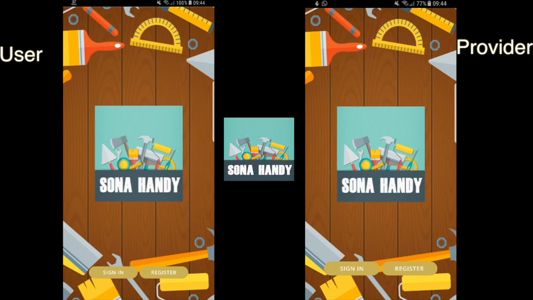known as Sona Handy. It's a handyman solution which will help you connect customers with expert providers. Now, on the left hand side, you can see the client application. On the right hand side, you will see the provider application. Now, we'll walk you through the application by signing up, then logging in, then showing you what kind of facilities it is offering, and the normal booking process and how it goes through.